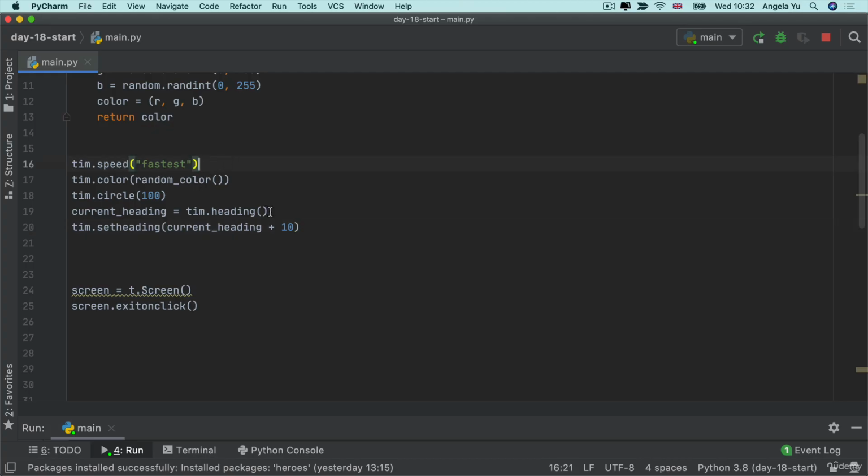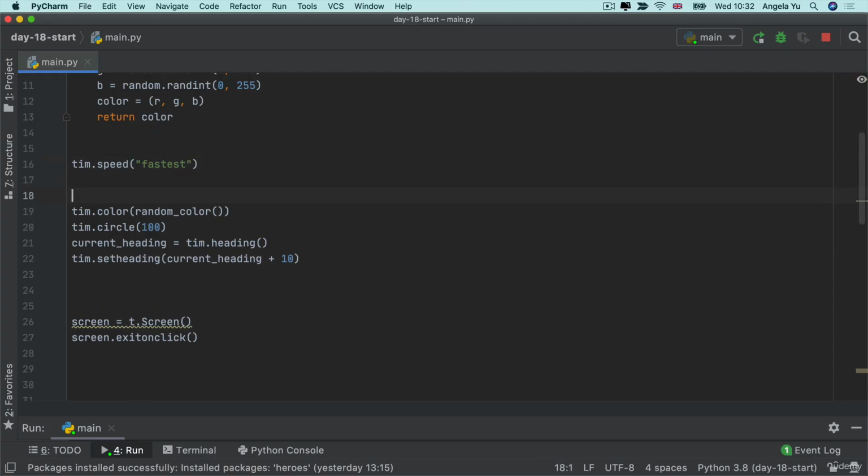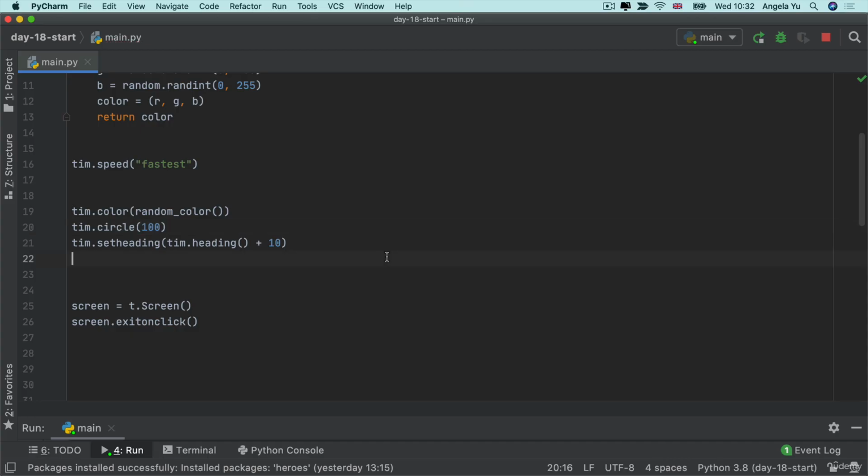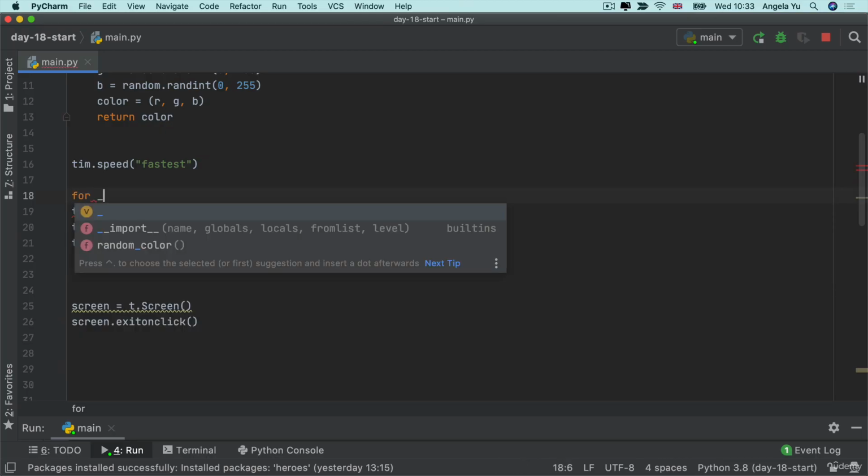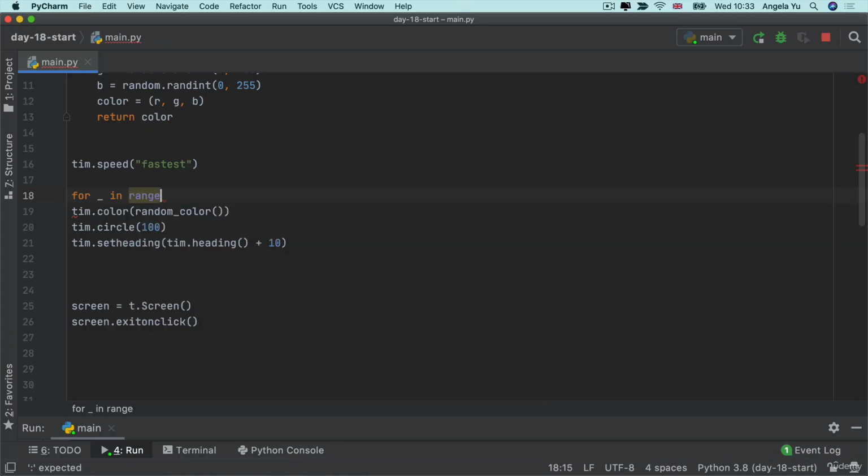So the part that doesn't need to be in the loop is setting the speed, but the color needs to change each time, the circle needs to be drawn each time, and the heading needs to be updated each time. Now I'm going to simplify this line of code to contract it into a single line. So I'm setting Tim to a new heading, and that is the current heading plus 10. So now let's create our loop, and let's say we're going to loop 100 times.